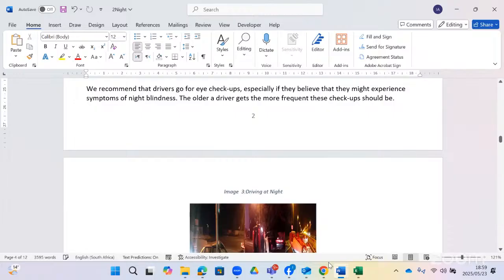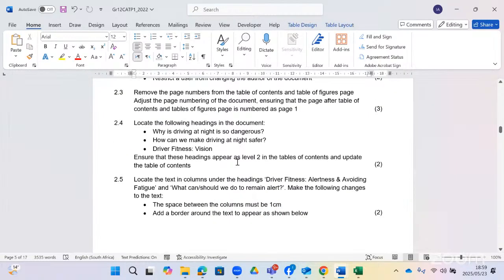Right, the next question also talks about locate the heading, why is driving at night so dangerous, and how can we make driving at night safe? Ensure that these appear as level 2 in the table of content and update the table of content. So there are 3 headings. Why is driving at night so dangerous? How can we make driving at night safer? And driver fitness vision must all be in heading 2.